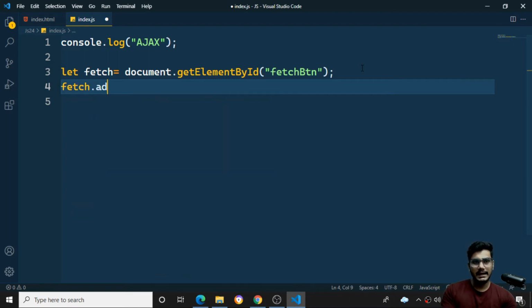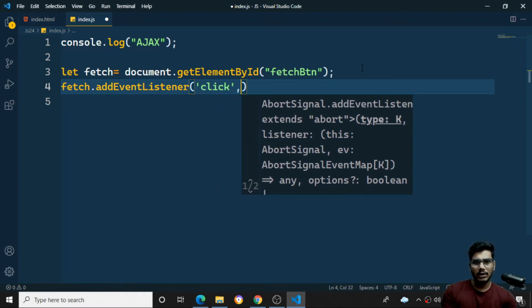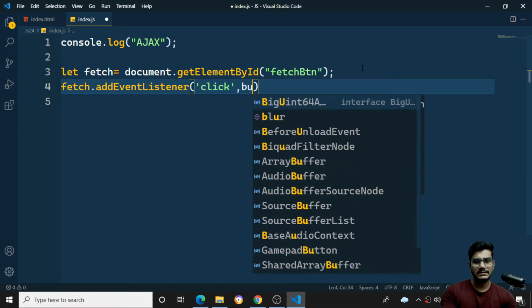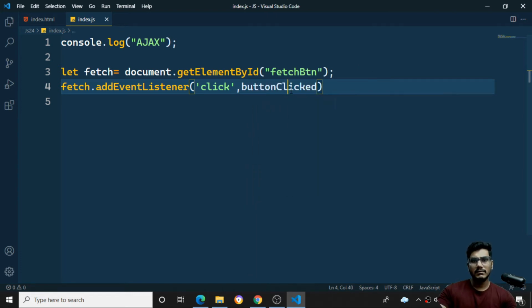I'll just tell fetch dot add event listener. So the event here is a click. Whenever it has been clicked, I want to perform some function. So I'll say the button is clicked here. Button clicked, this particular function should run.